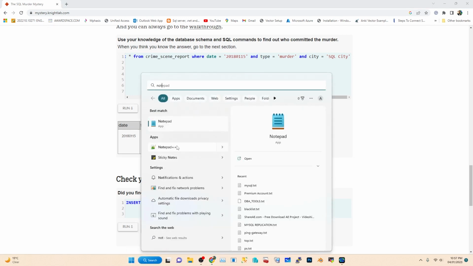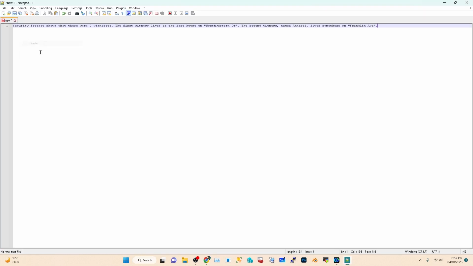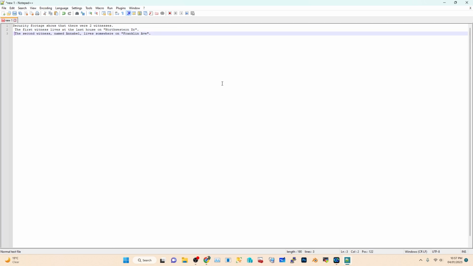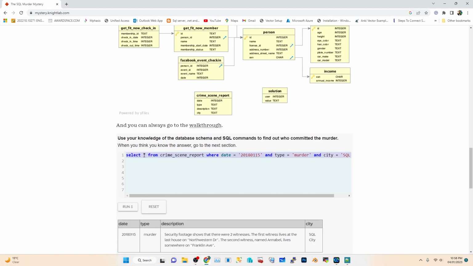Notepad. Okay, let me paste it here. So security footage shows two witnesses. The first witness lives in the last house on Northwestern Drive, and this is the second witness's name. For the first witness we have one piece of information, that his house is the last house on Northwestern Drive. For the second we have a name, but I don't know whether it is a first name or last name, and the place.